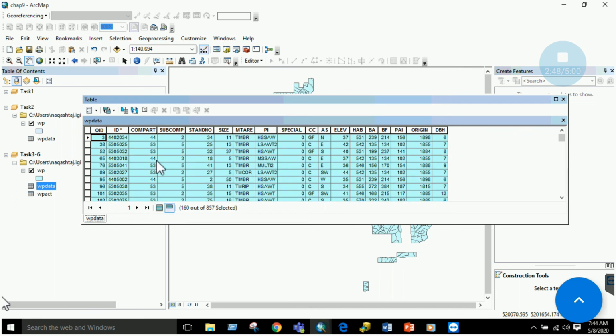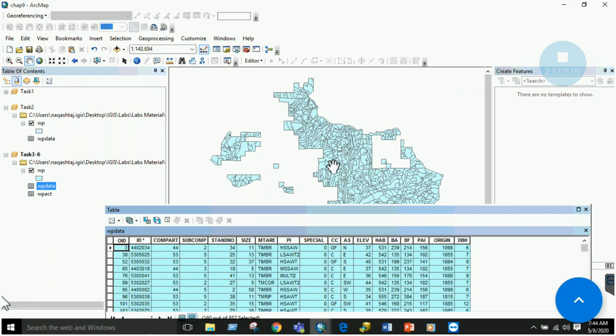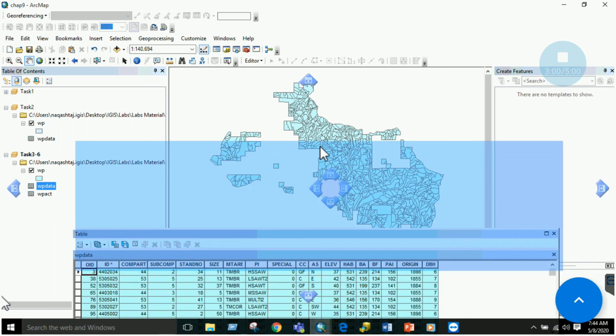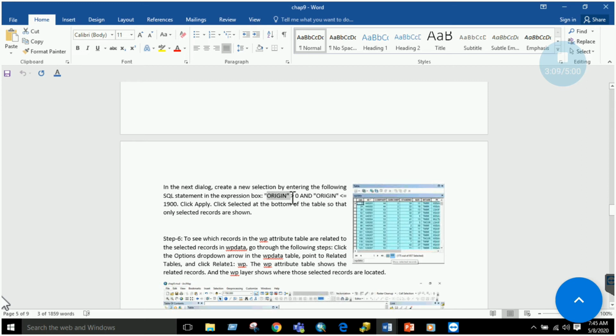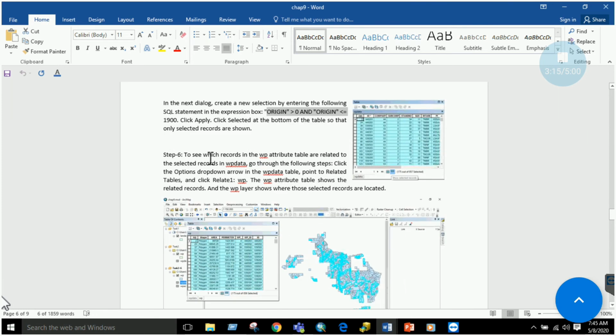If you select this tool, it will show you selected records. You have 857 records selected, right? So you can display those as well, if you relate the shapefile, you can view them later, right? Till here we have generated a query that origin greater than 0 and origin less than 1900 will be selected, right? So once this is completed, we have to see now which records in WP attribute table are related to the records in WP data. So we have to click the drop down WP data table, point to relates and relate 1.